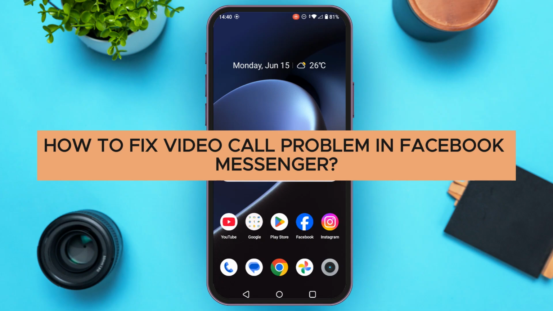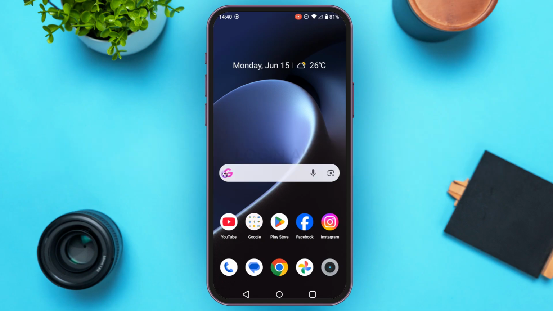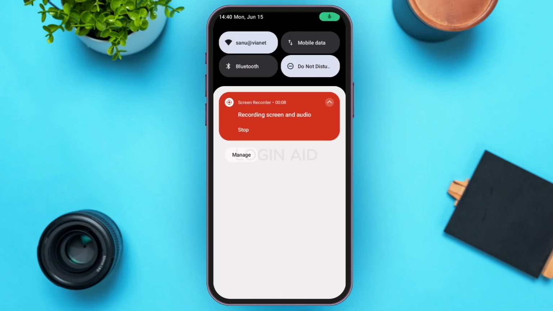How to fix video call problem in Facebook Messenger. First, check the internet connection. Make sure you're connected to a stable network. Also try switching between mobile data and Wi-Fi. After that, your problem should be fixed.